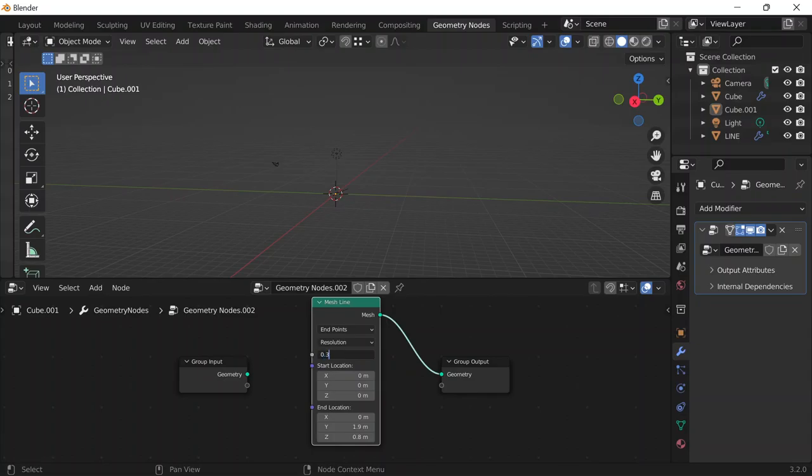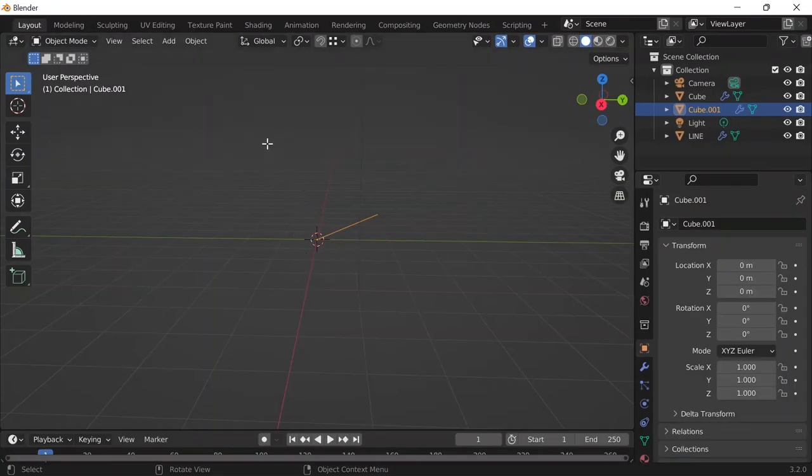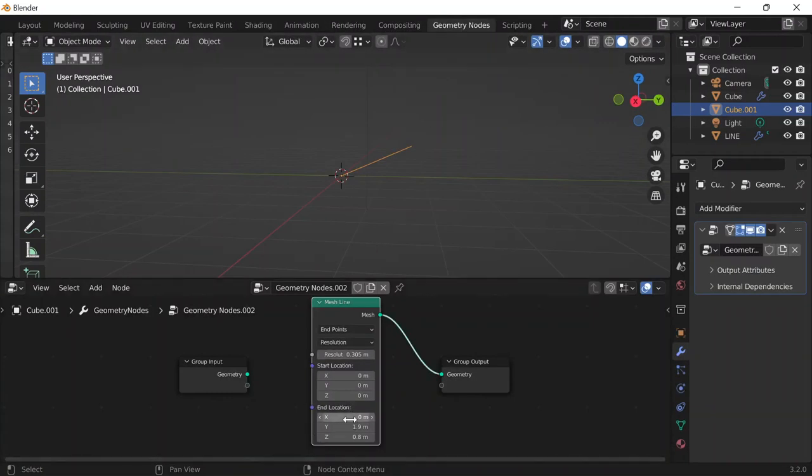So if I do 0.305 and I zoom in here, maybe if I increase it, 0.305, that would be interesting. Let me go to layout mode real quick. Actually, let me do geometry nodes and go here. I don't want it to end, I want to end there. The end location is where it ends though, so I want it to end. So then 0.305. That doesn't make sense.